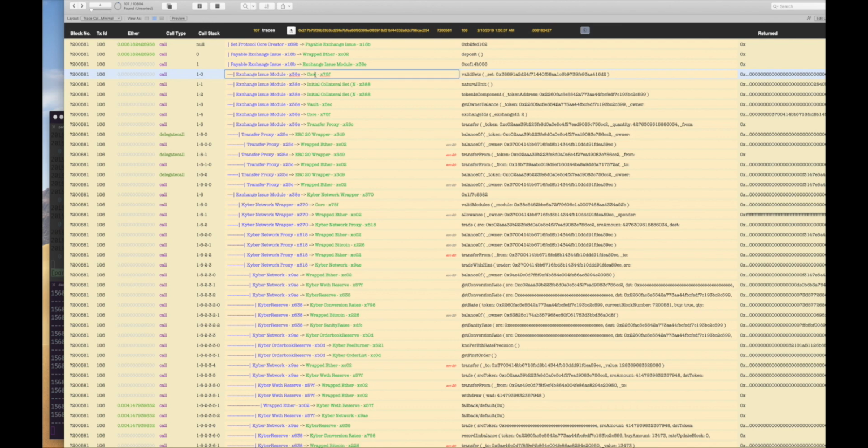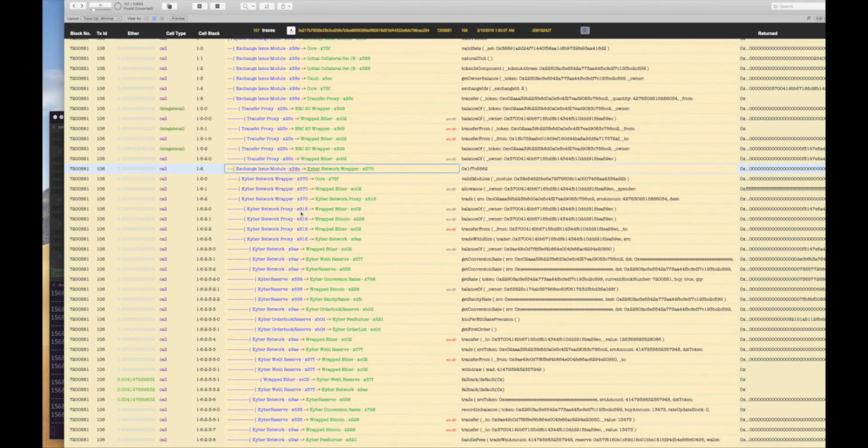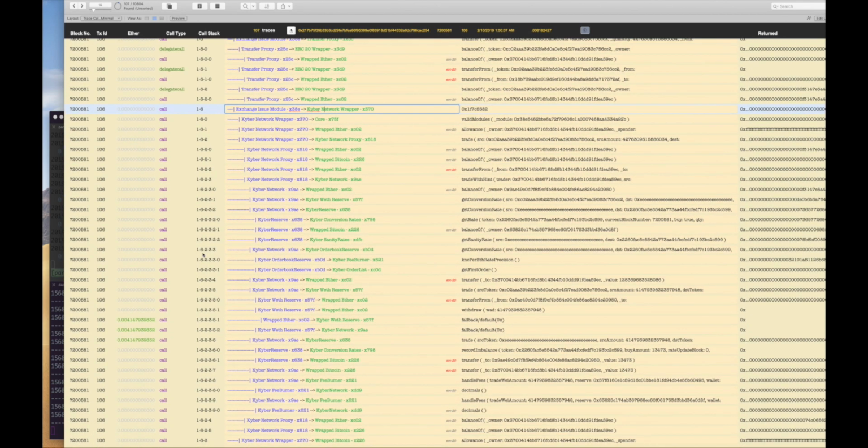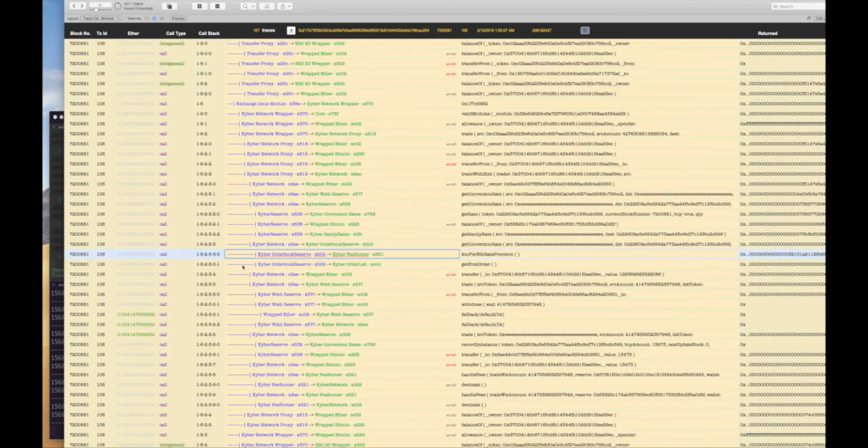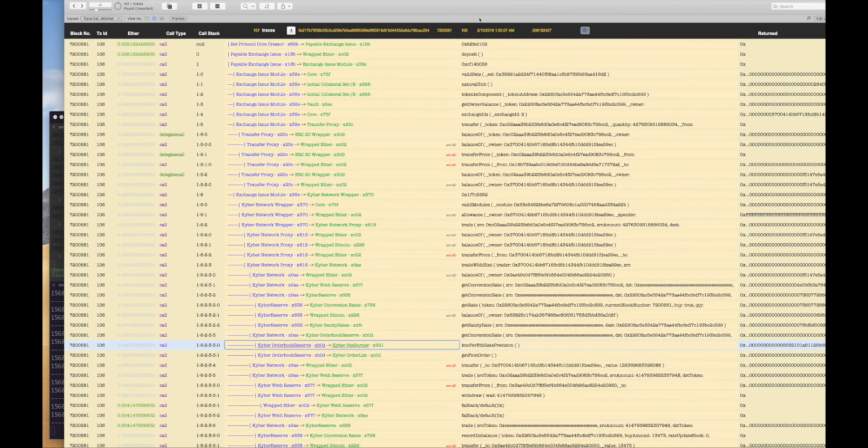So here it's calling into the core, here it's calling into the vault, here it's calling into the transfer proxy, here it's calling into the Kyber network wrapper. And now we descend down into the Kyber network, and we're down at Kyber reserve, which has wrapped Bitcoin, the Kyber order book reserve, which has a fee burner, and so forth. So this single transaction, which happened on February 10th, caused 107 internal transactions.